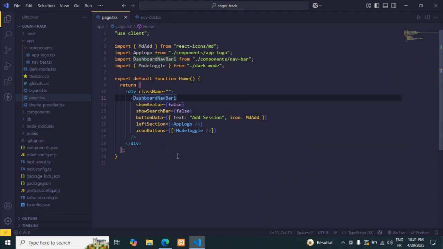We're having another object called the button data that has the text property and the icon. As you can see, I'm providing the text, add session, and the icon. This icon only accepts the Lucide icon and the icon type. And for the left section, we're going to call the app logo component.